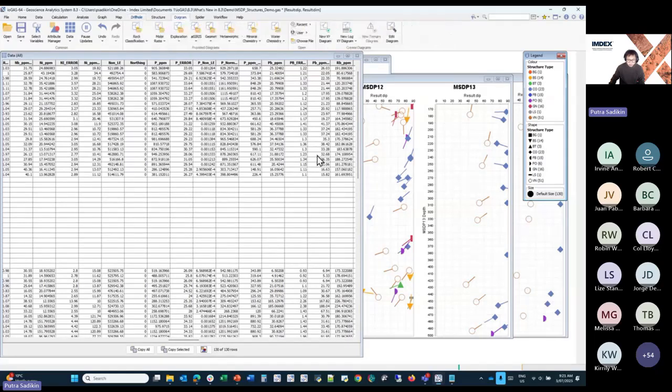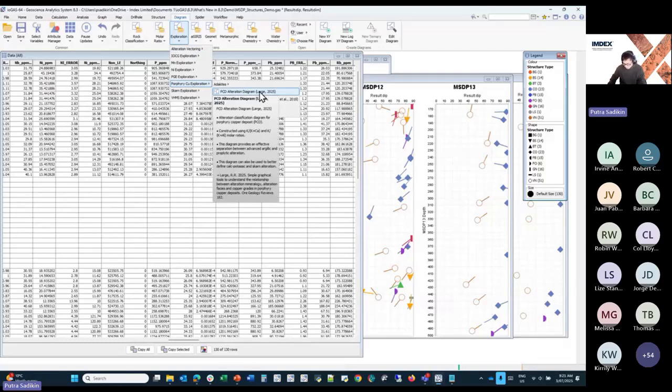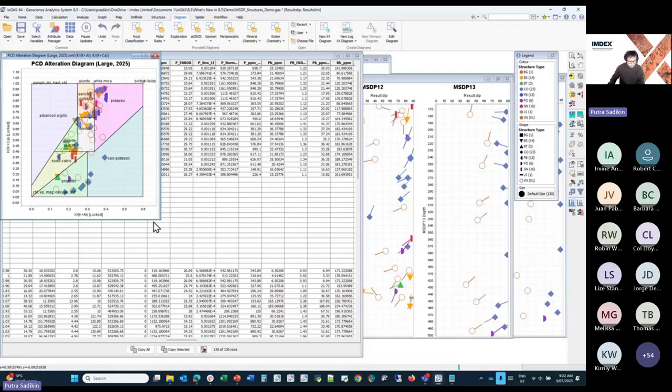And while we're talking about importing assay data, I'm just going to show you a couple of the new provided resources that we have, because I tend to sometimes miss this in our webinars. We have a new diagram by Ross Large. A few of you have asked for this to be added into this version of aiGAS. So this is the Ross Large PCD alteration diagram. I think the paper is in review, or it's already been published, I'm not sure, but anyway, we've added it into aiGAS, and that's what it looks like.